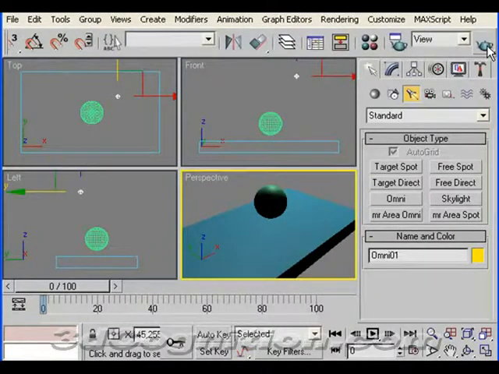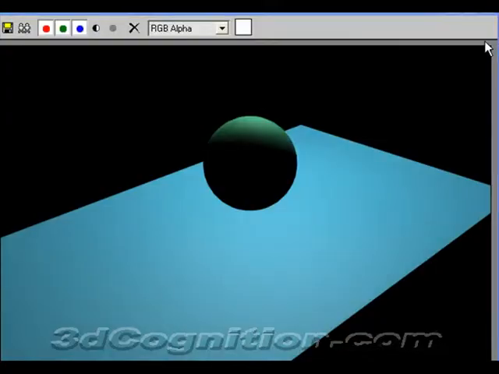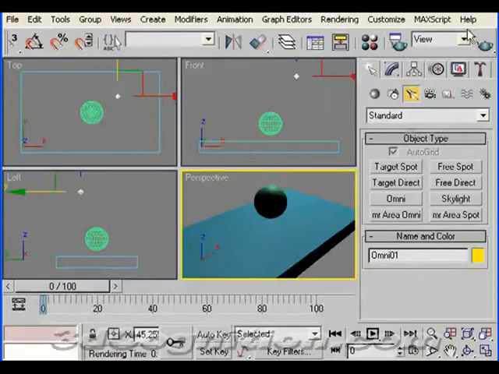So I'll come over to my last item on the standard toolbar, which looks like a little teapot. That's my Quick Render button. And it looks okay. The lighting is hitting the ball and the box, but there's no shadow. And that's one of the things I want, a shadow.